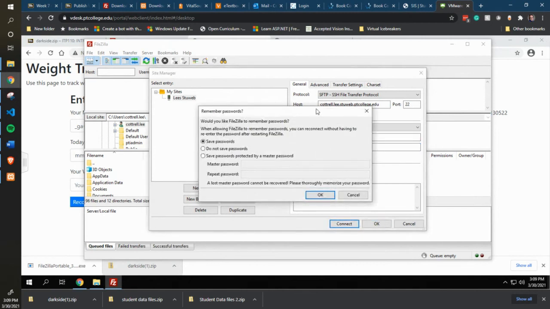I'm going to hit OK. It's going to ask me if I want to save passwords again. This is your call. I'm pretty comfortable with PTC's hosting, but if you're not, hit do not save passwords. If you're really worried about your passwords, you can put a master password on this so that even if I come in to look at it, I need to know your original password.